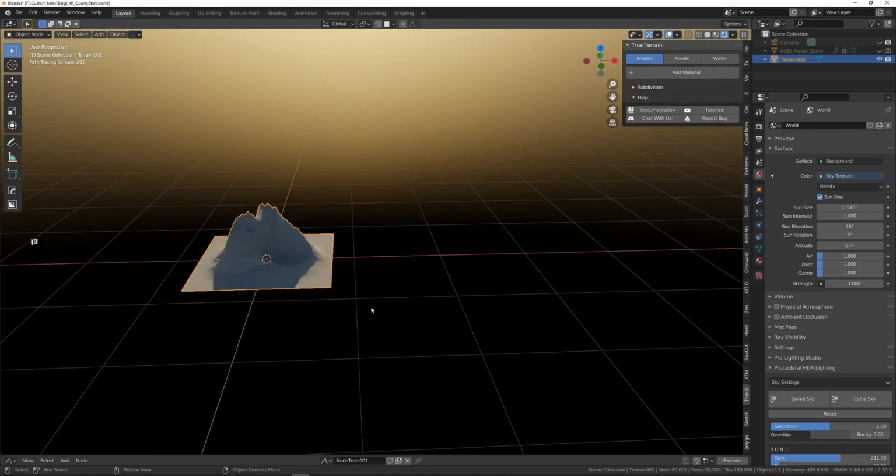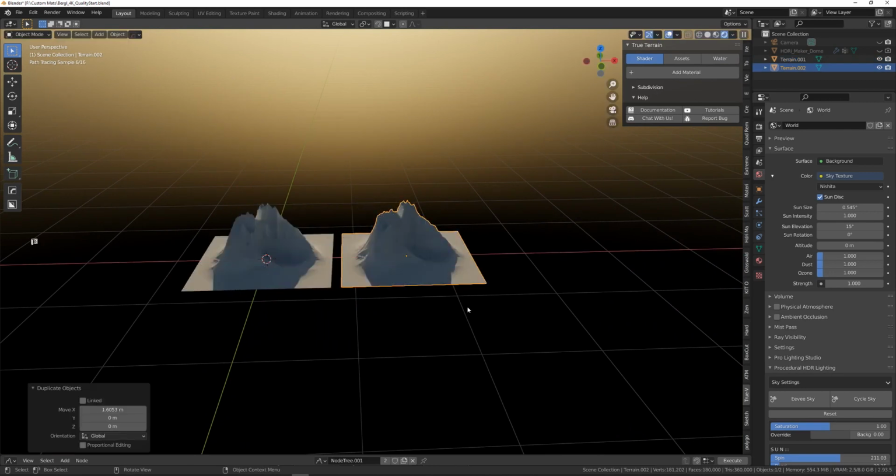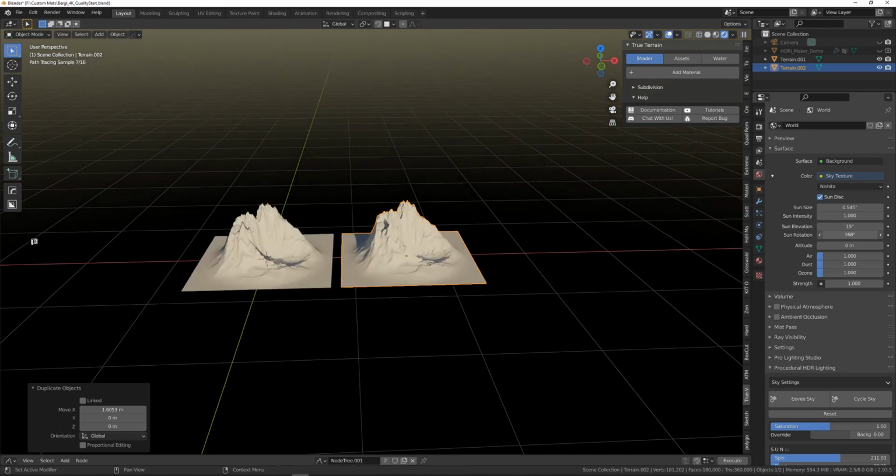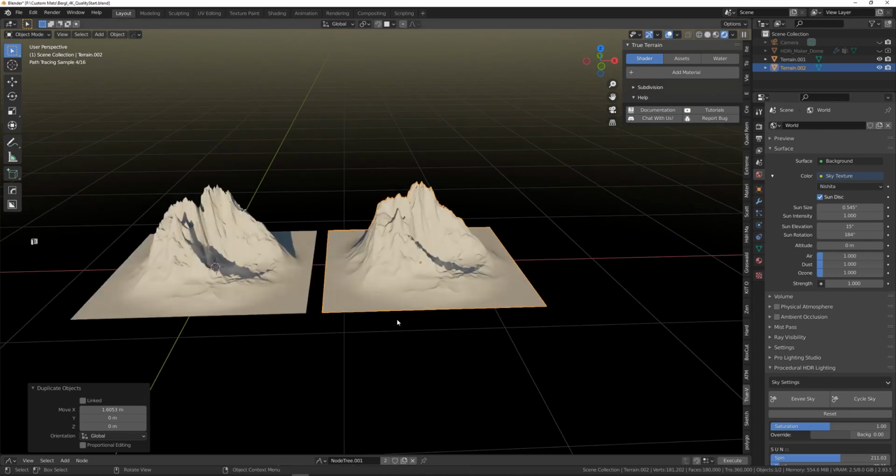What we're going to do is make a copy, Shift D, move it over here, and then rotate the sun so we have almost similar lighting on both, something like this. Okay.